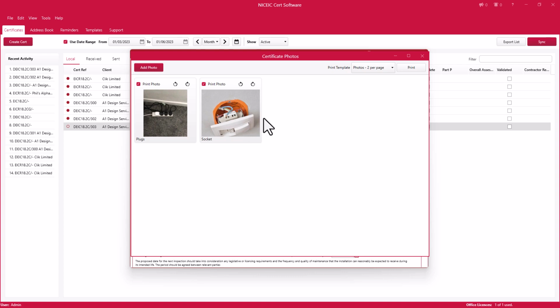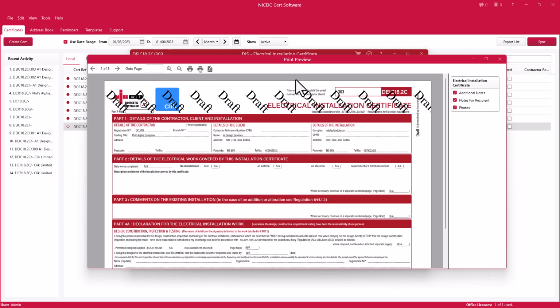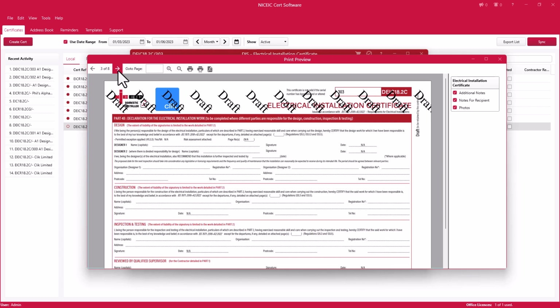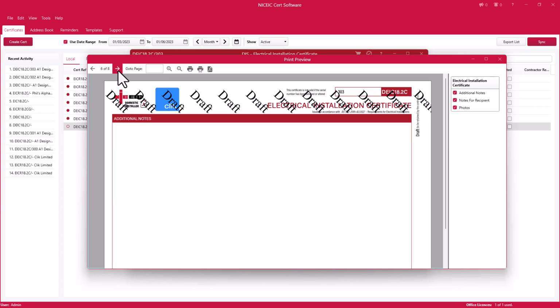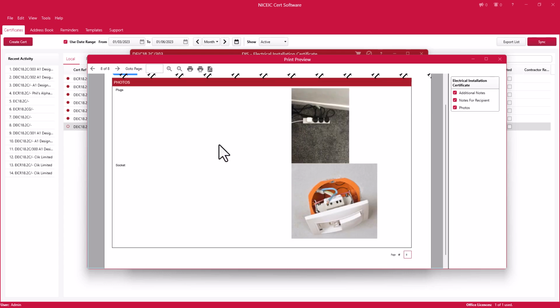Right, the next thing we're going to do is close down the certificate photo screen, and click on print, and print a draft just to show you those photos. So as you can see in the print, if we go all the way to page 8, we will see those photos.